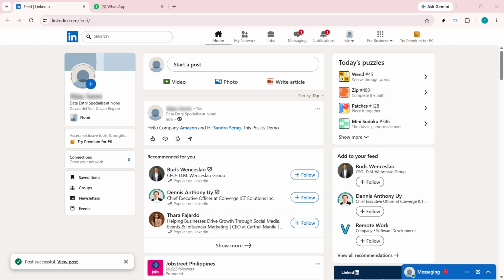To get started, go to LinkedIn and open the post you want to share. Make sure you're on the specific post you'd like to send through WhatsApp. This is important because you want to copy the direct link to that exact post, not just your profile or your general feed. If you're already logged in, you can simply navigate to your content and find the post there.